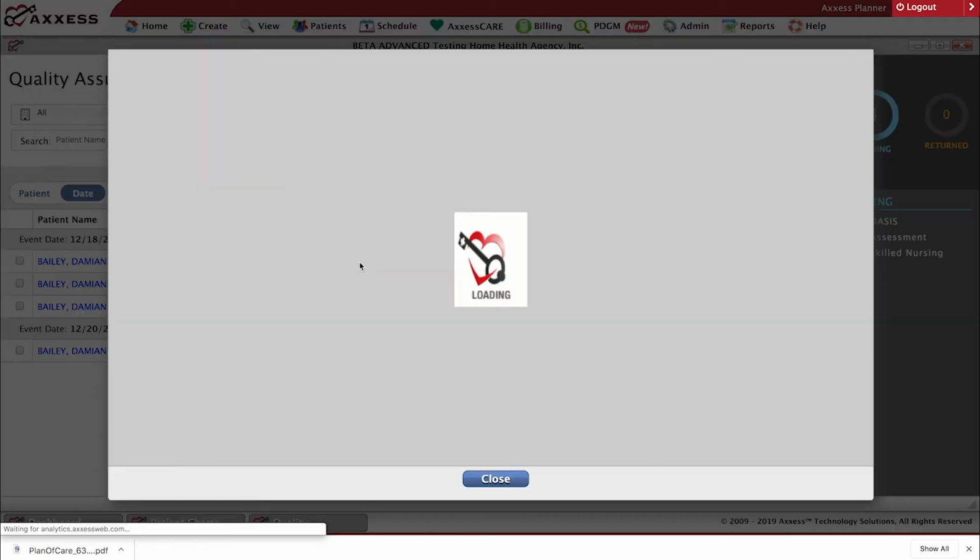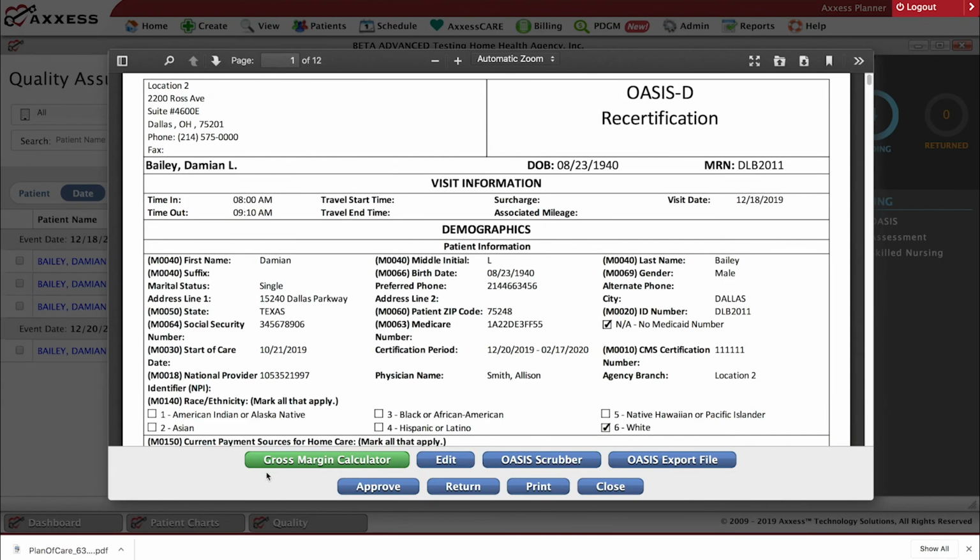So if I click on the OASIS link, I will be able to edit. I can check the scrubber, export the file, approve, return, print, or close. And here again, I can see the gross margin calculator.